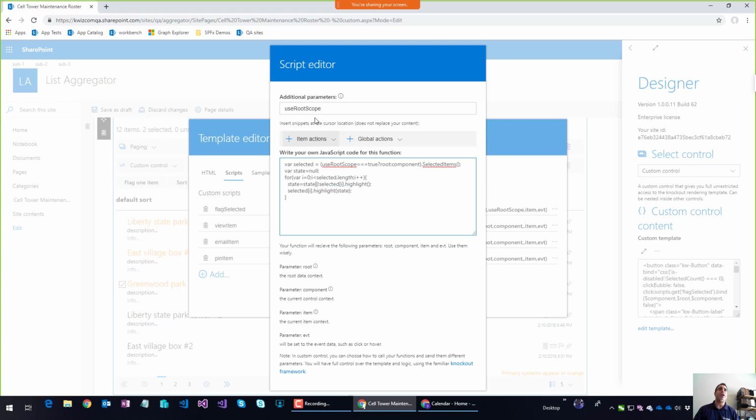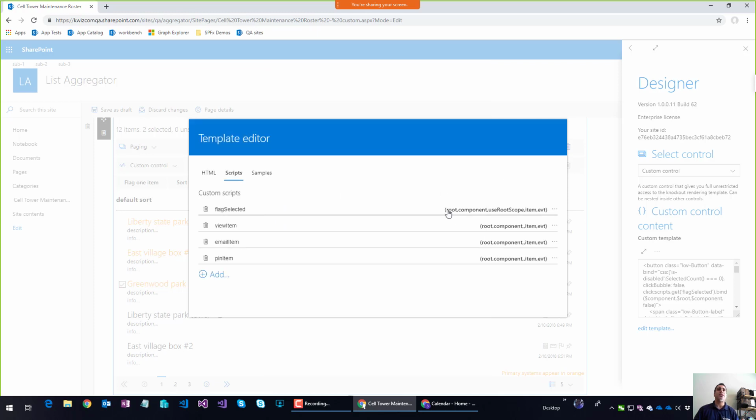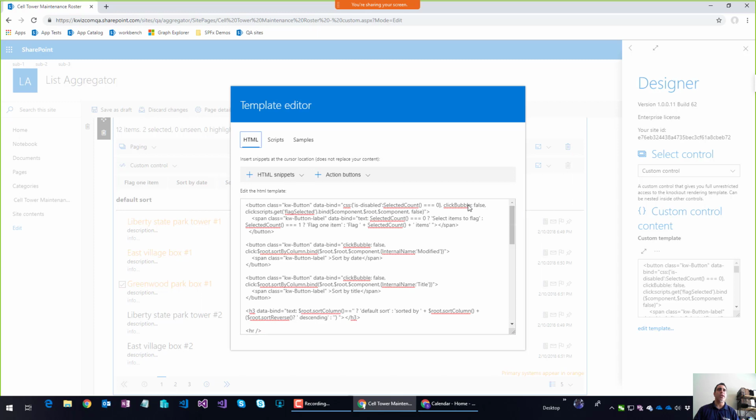So I'm configuring the function right here, adding whatever additional parameters I need if I need them. Here it'll tell me the signature of my function. It'll basically receive the root component, use root scope, item, and event. So if I go to the HTML, you can see that when I call it, I'm passing in my custom parameter right here. So my component, root, and component goes before, custom parameter goes after, and the item and event are automatically added at the end. So that takes care of the click.